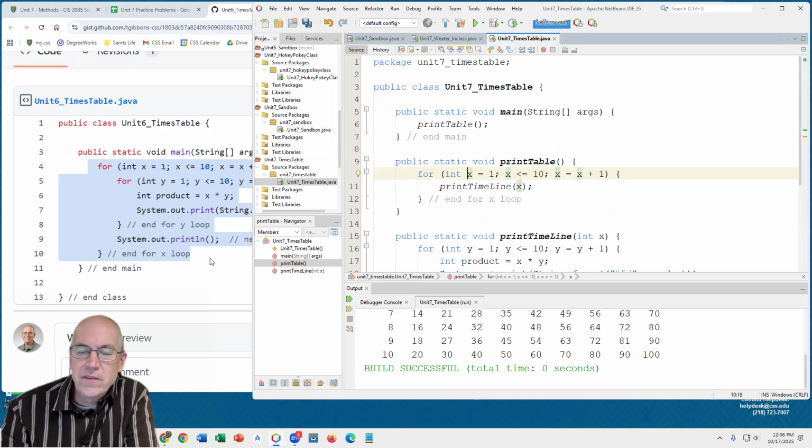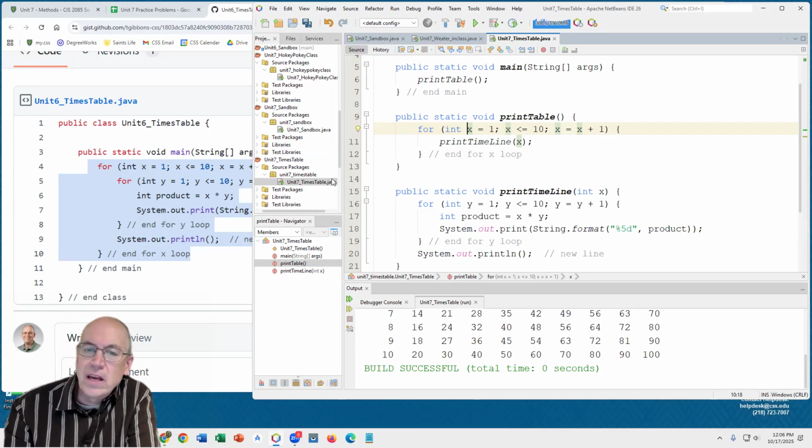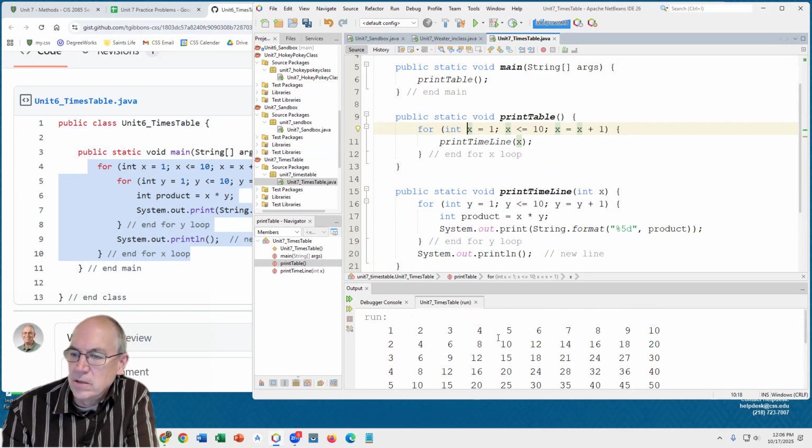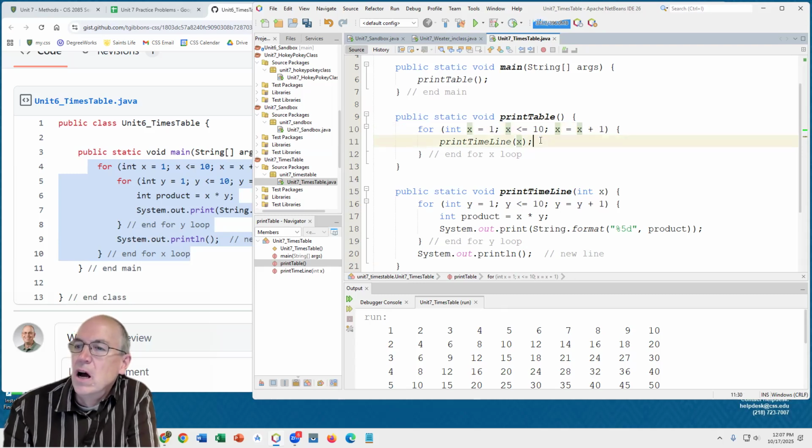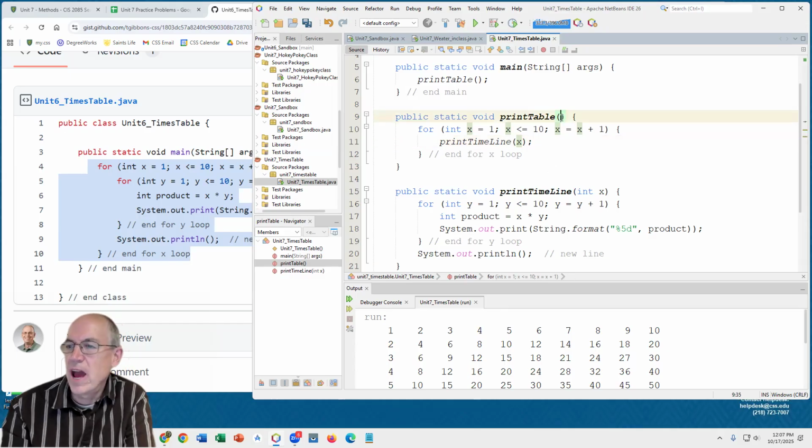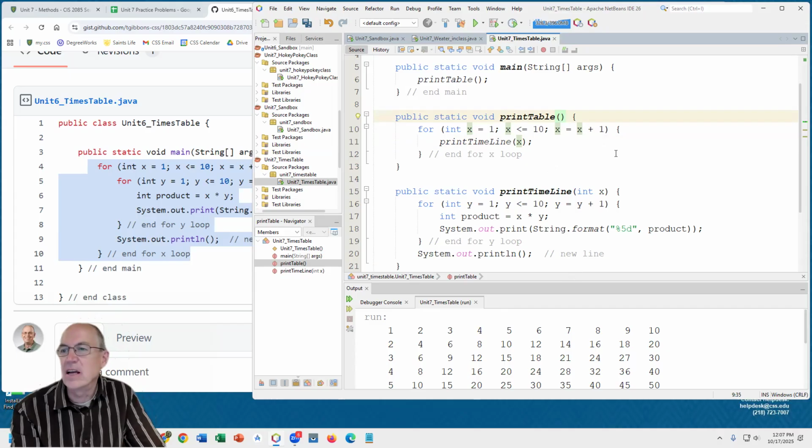So one thing is just to see if it's organized. The other thing is, can you make it more flexible here? Right now it's set up to do a 10 by 10 multiplication table. What if we wanted to change that? Do we want to pass in maybe the starting and ending values, or at least the ending values for this stuff? So we could add some more parameters. We could add an integer for an ending value.